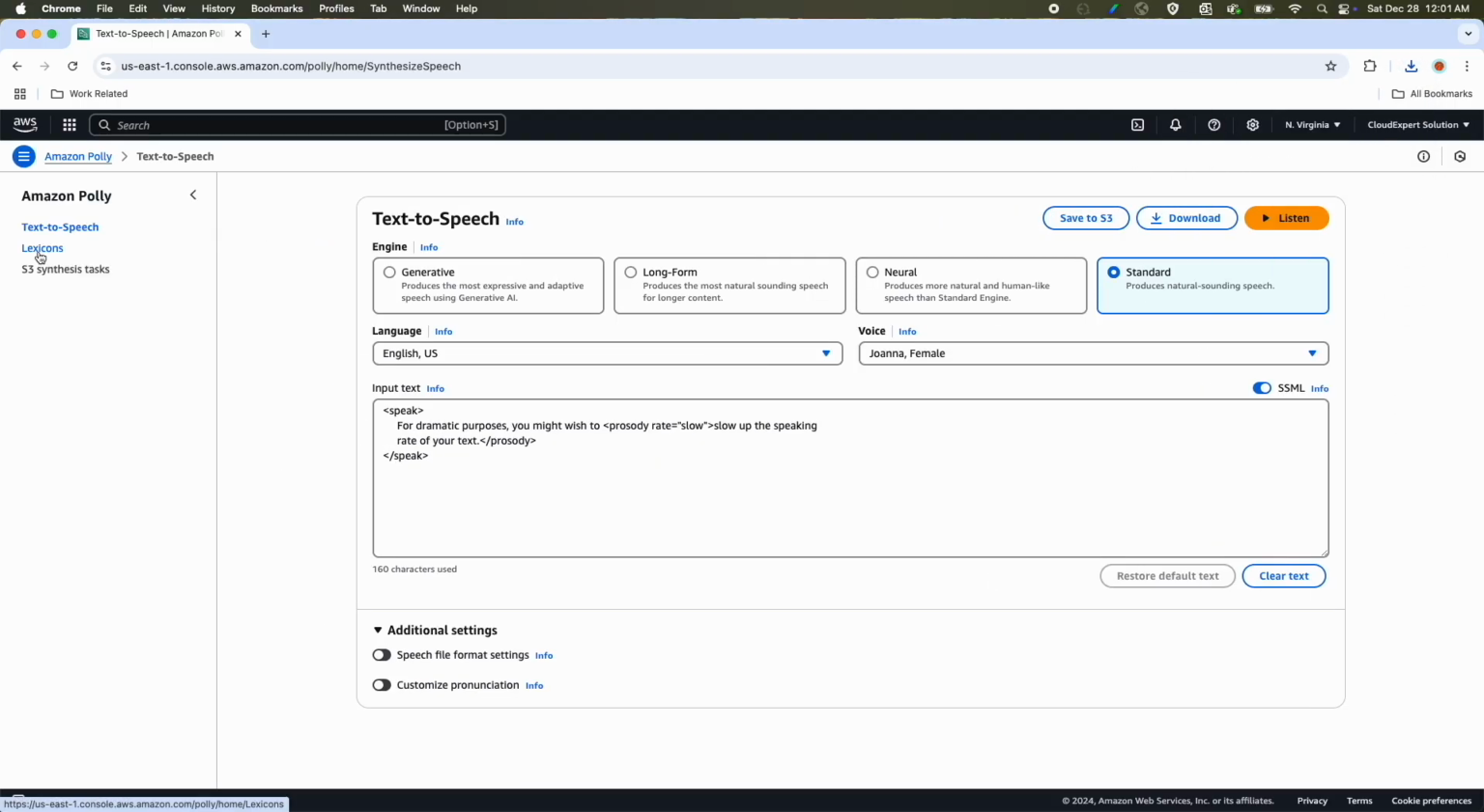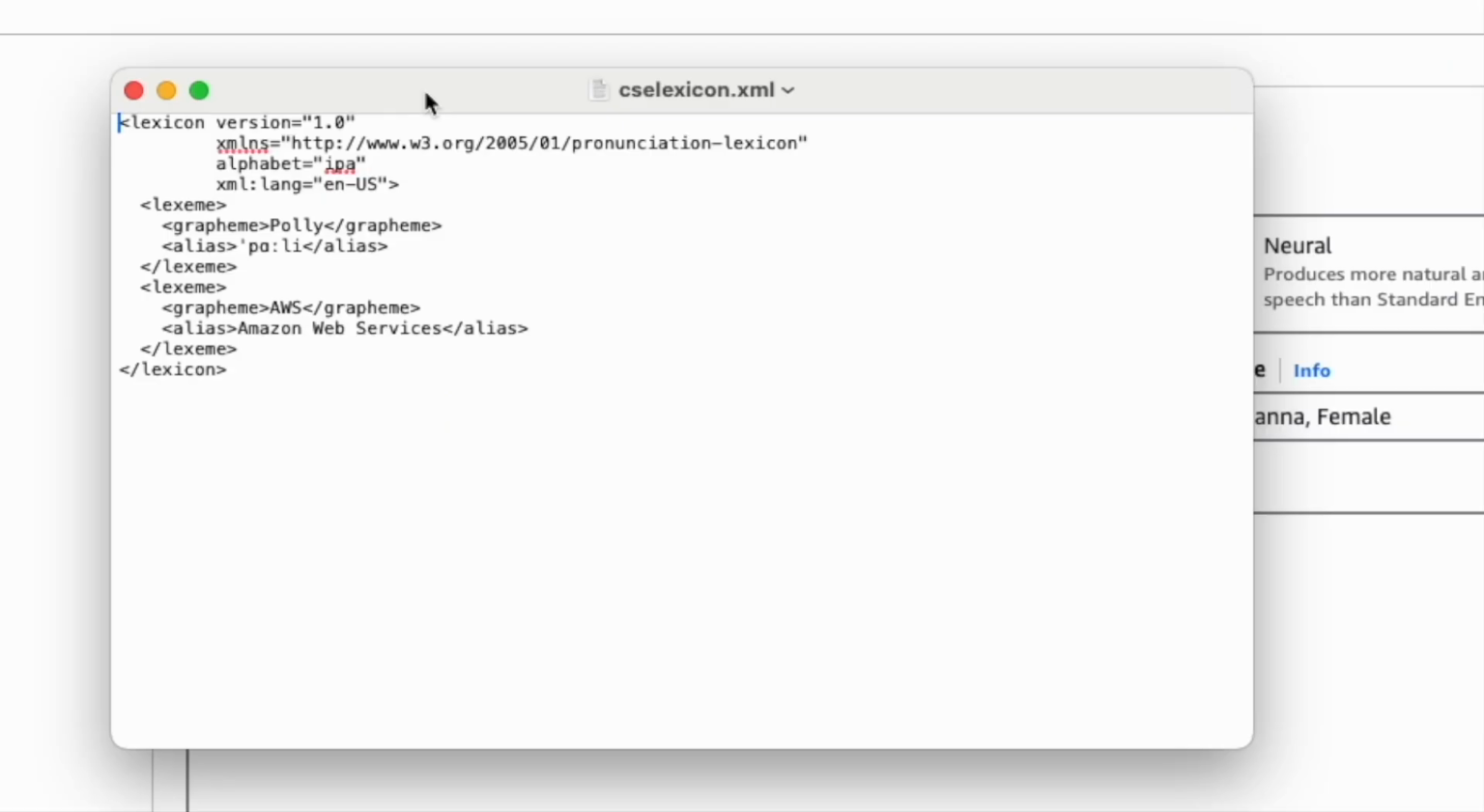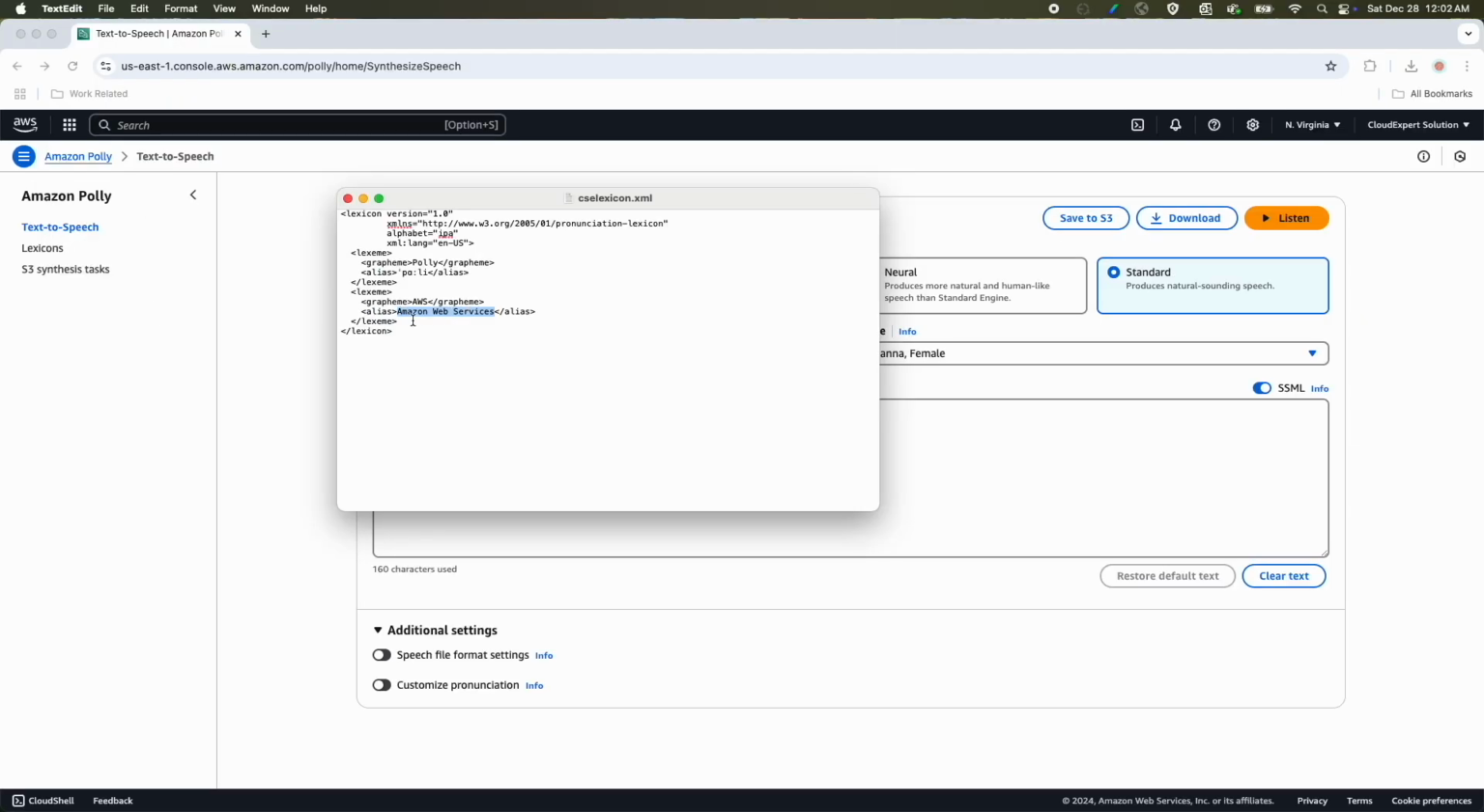Now let's try the Lexicon option. Here is a sample Lexicon file that we have created for this demo. And what we are trying to do, we are trying to use the grapheme as AWS. Whenever it will see AWS, it is going to pronounce as Amazon Web Service. Now let's try to use this lexicon and let's see how Polly can customize pronunciation.